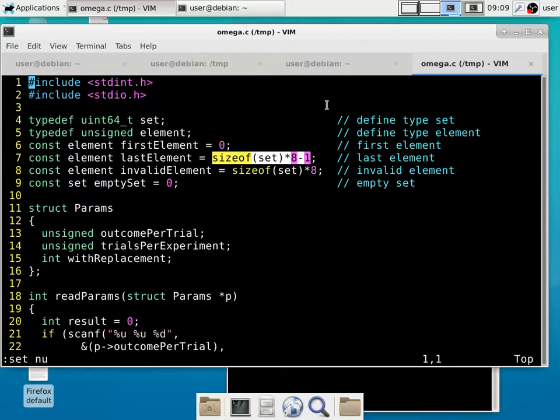I'm not sure how much of this was actually introduced in CISP 360, but all of these are basic C features and not even C++ features. The next one is an invalid element, because sometimes I need to have a value to specify, hey, this is not a valid element for initialization purposes.